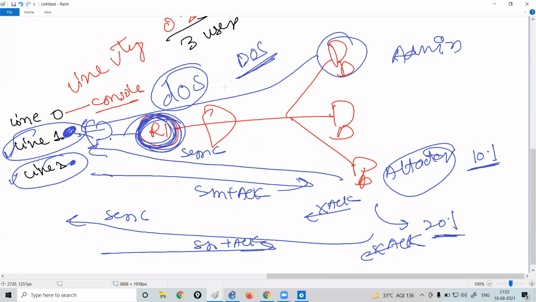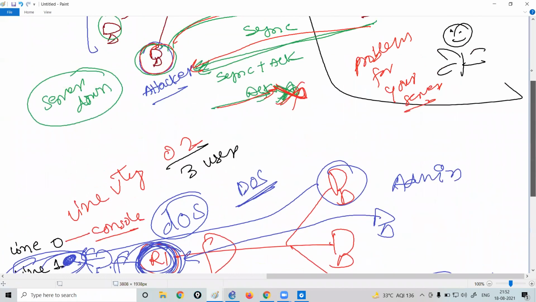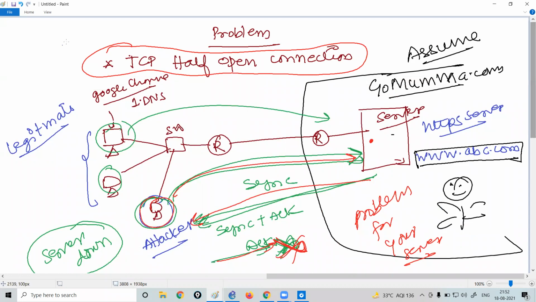So why does it happen on the server? When the servers are receiving so many requests simultaneously, and once all the connections have been completely occupied, then all other users will not be able to access this server. Why? Because the connections are already being occupied. And this is the problem. Okay, and that is why I'm saying the TCP half open connections are the problem in real-time networks.